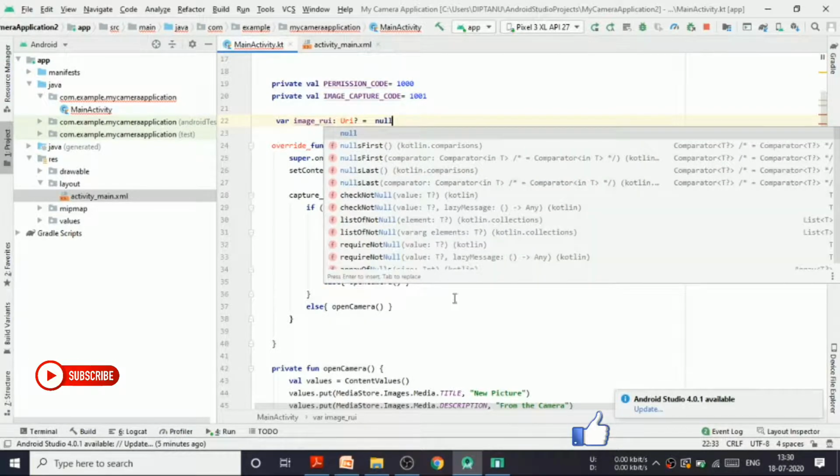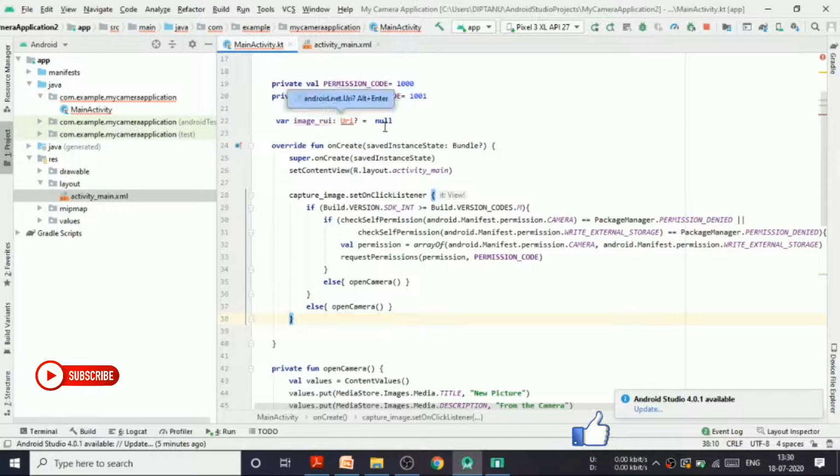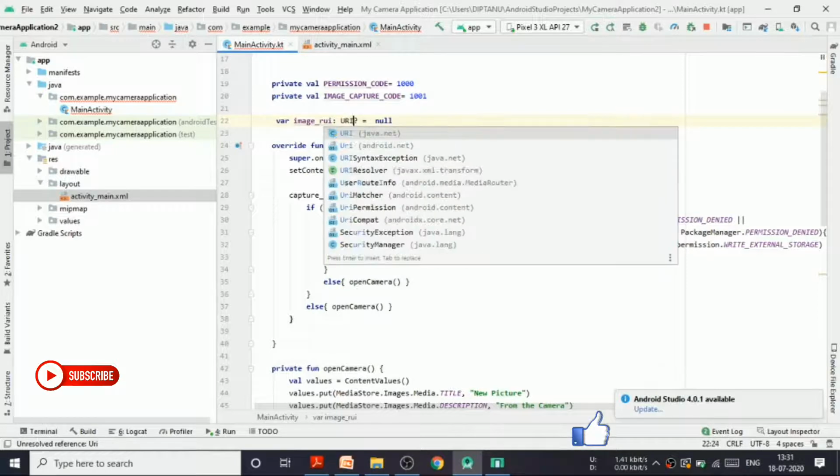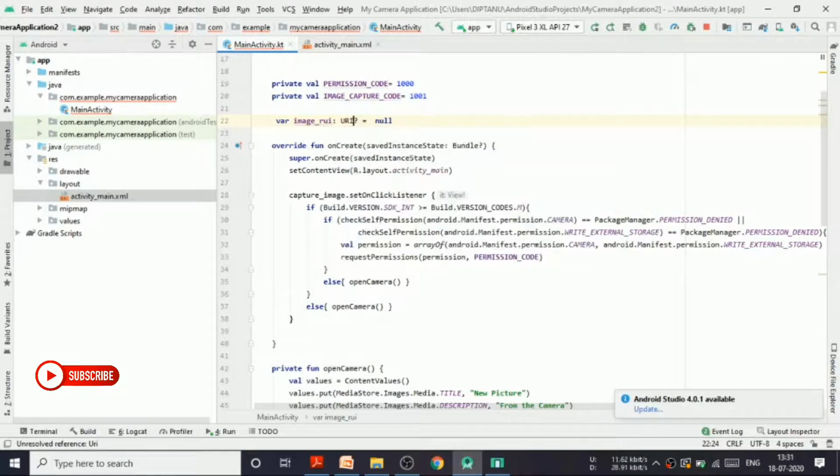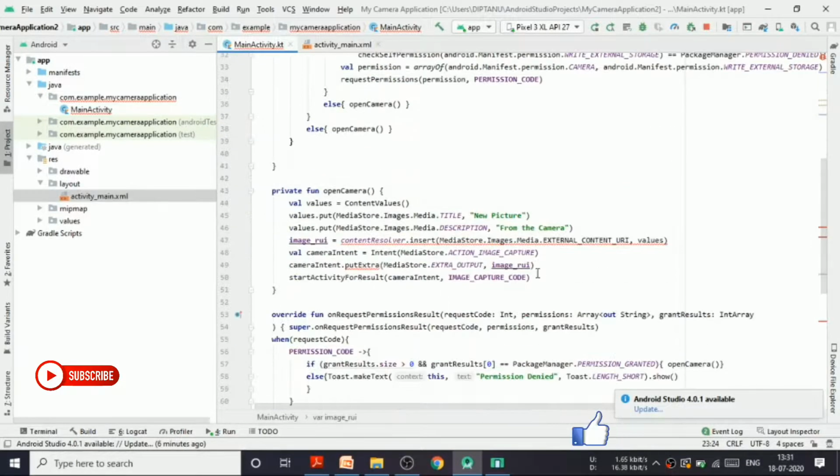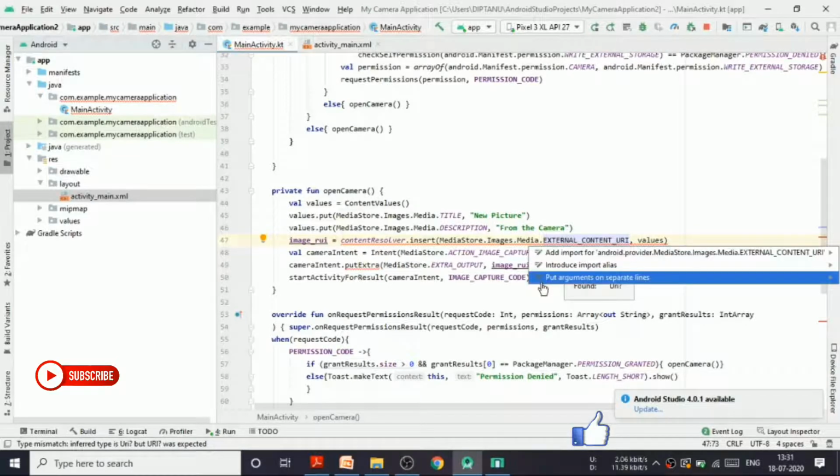So I think this is quite good for now. Basically this should be in capital letters, so this should be in R and then I, URI. We'll give enter here. There you'll see there should not be any error over here. I'll just give alt enter.